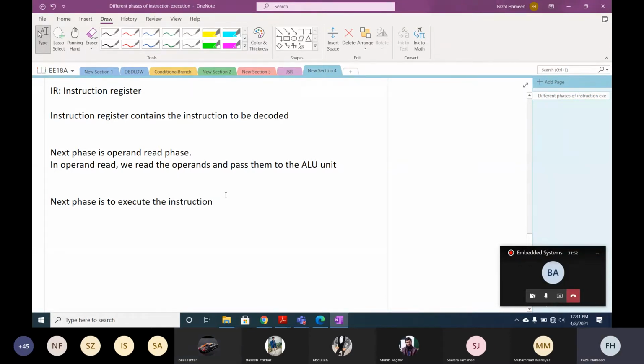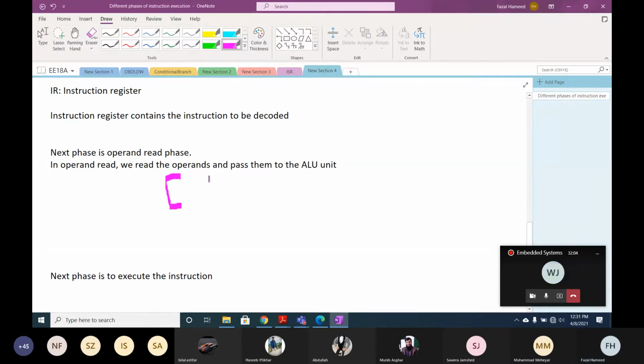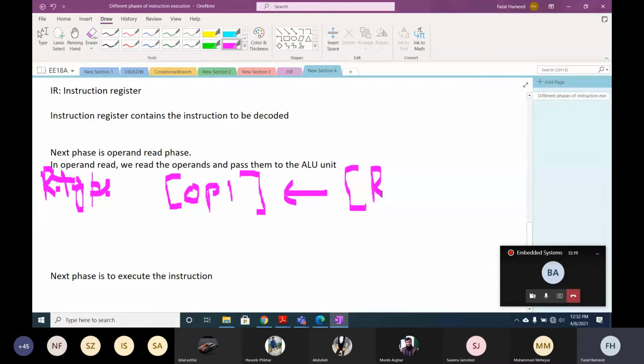Next phase is to execute the instruction. So in the operand read phase, now it's for R type instruction. So now we have an R type instruction. In the operand read phase, the contents of operand 1 will go with the contents of RS1, and operand 2 will go with the contents of what?